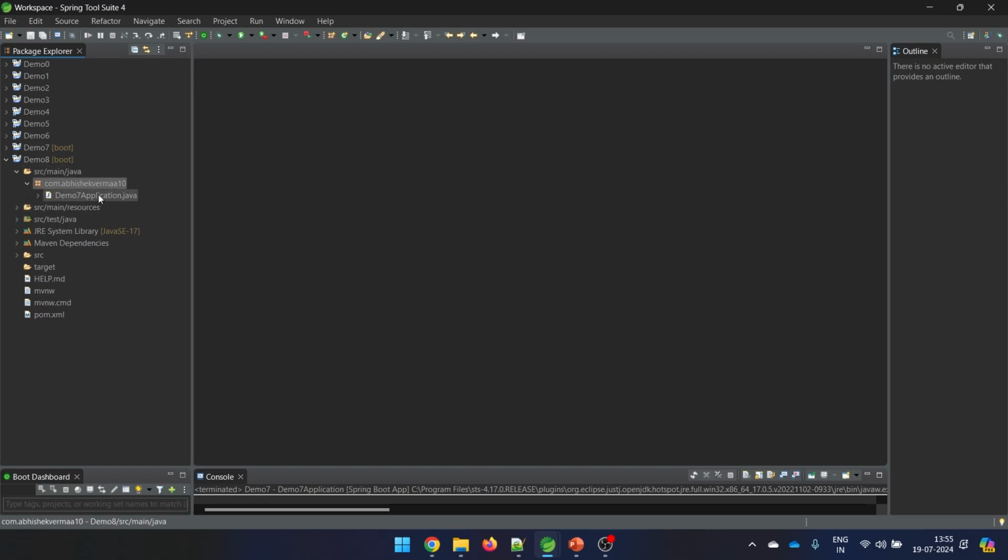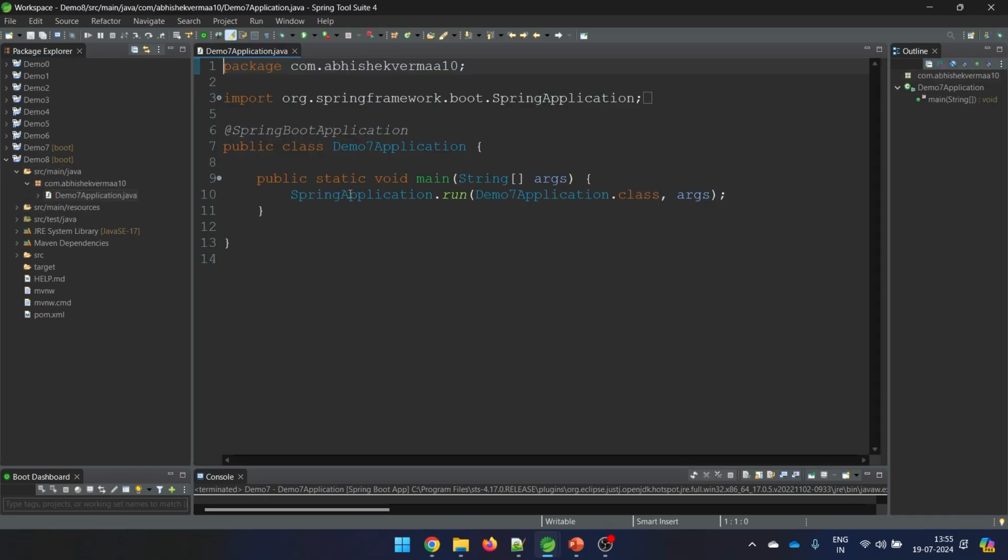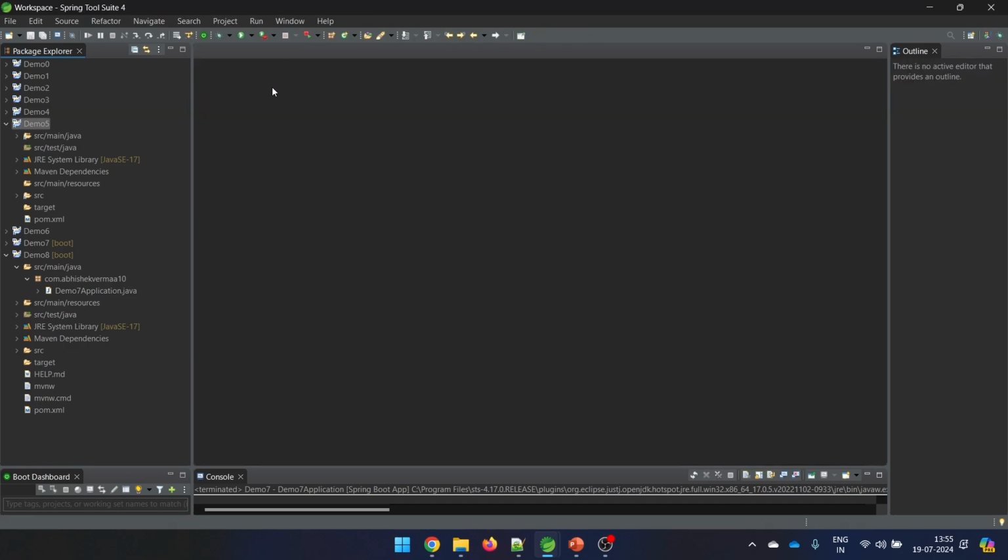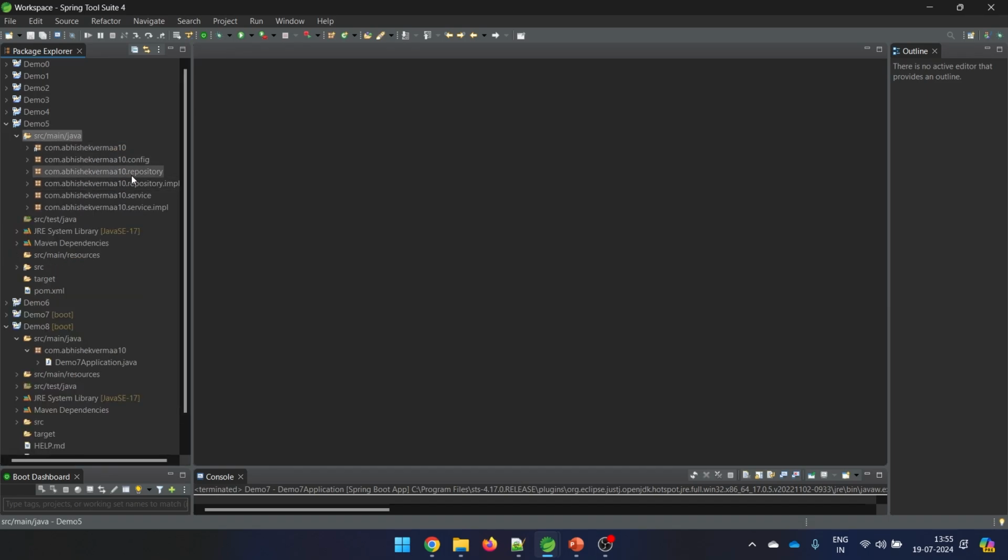In this particular one, I'm having this particular class. I'm not going to use this class. Instead, let me copy the things from some previous demo. Let me go to demo number 5, because in demo 6 you remember we were having primary qualifier, and I want to start with a very simple example here. So I'll go here and copy this repository first of all and paste it here. You see, the repository got pasted.